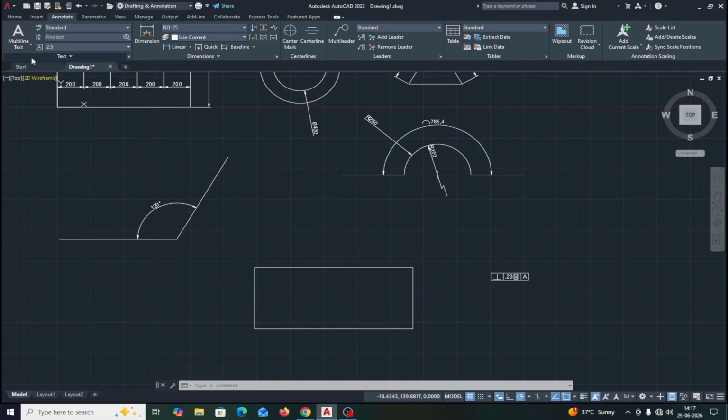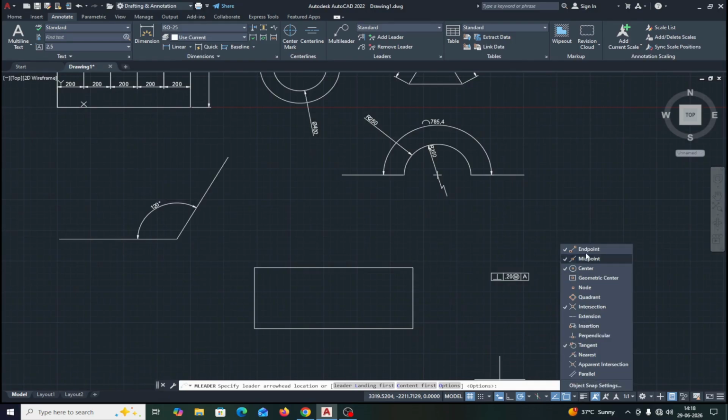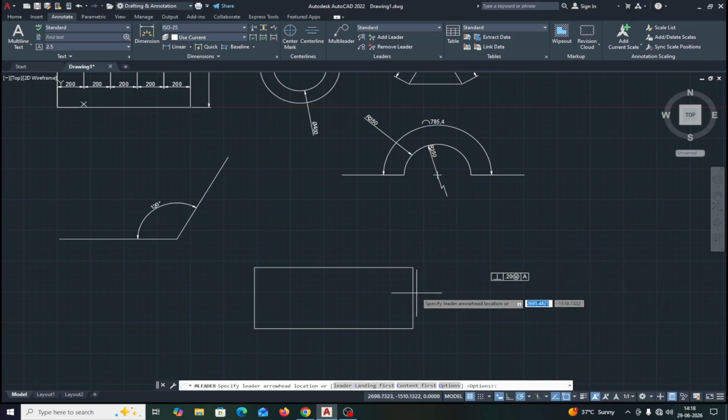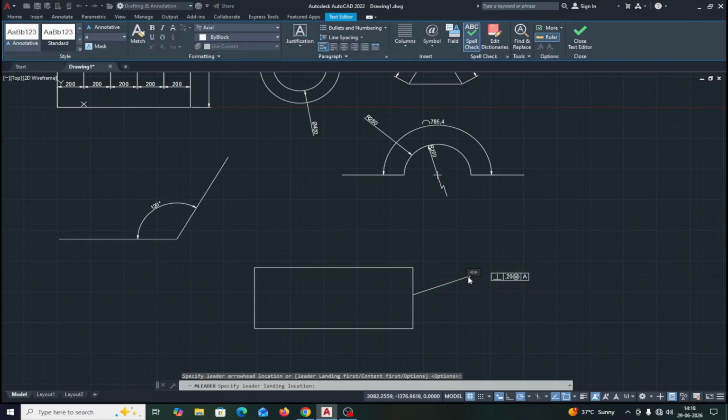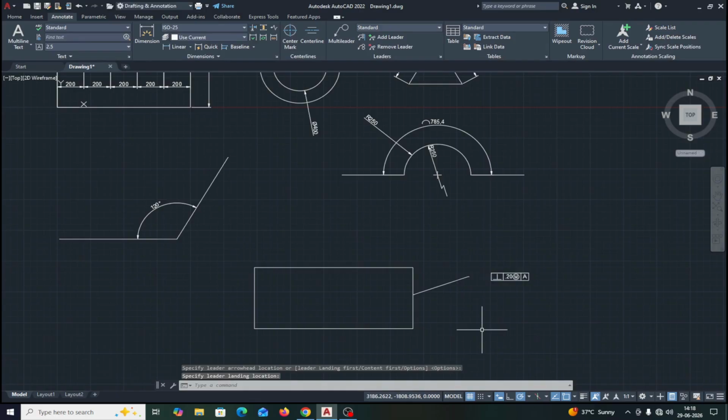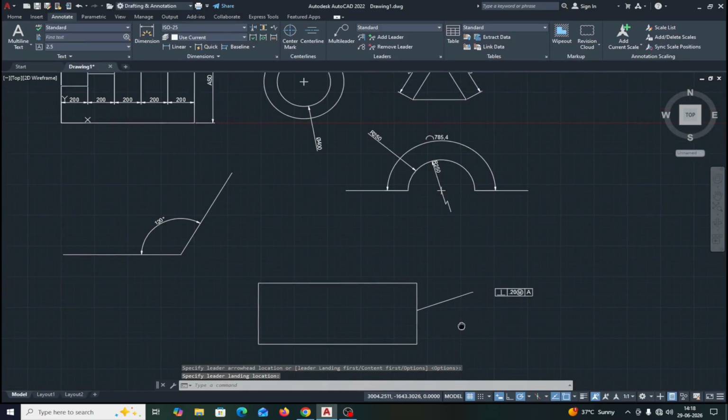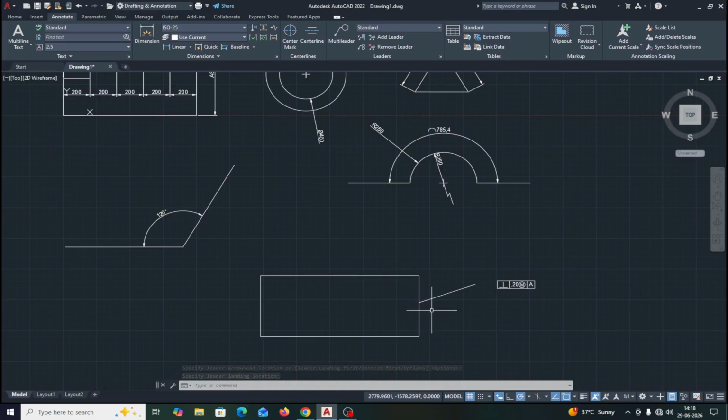Okay, now home or multi-leader. Suppose I want to draw a multi-leader, standard multi-leader here. I use the object snap, midpoint and endpoint, and click outside. Suppose I draw a leader here, this one, and escape key. This is the leader. Now you will see that the arrow is not visible.